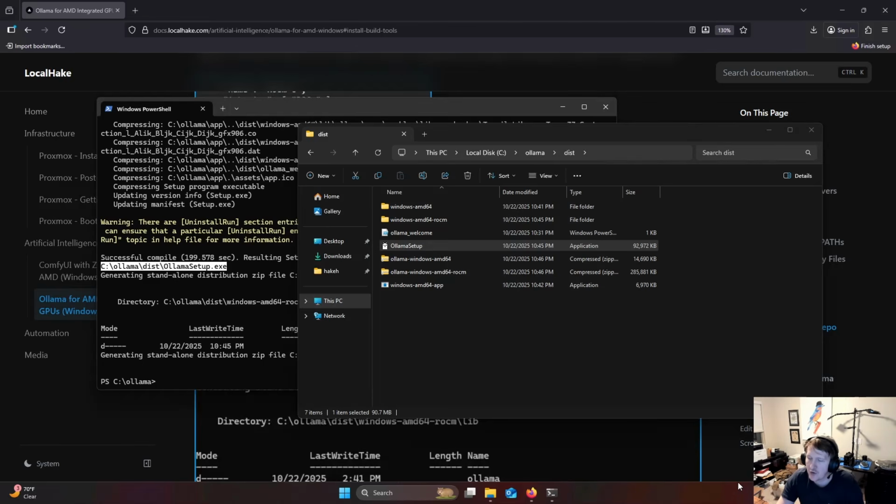But because we built our own installer with support for AMD, you can't just update Ollama. It'll basically put a new default build back over your system that you just worked so hard to create. So do not update through the UI for Ollama. You only want to update by rebuilding with the latest updates. So just keep that in mind.